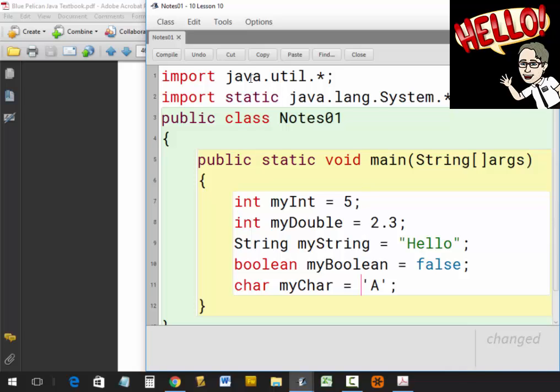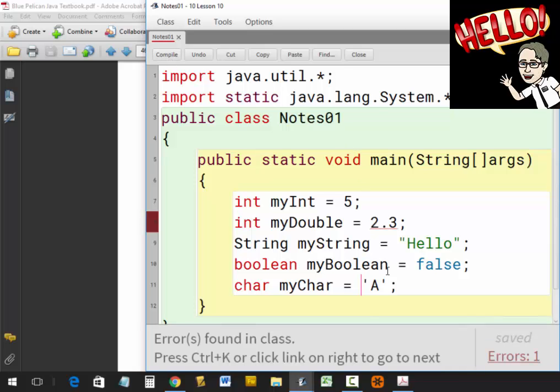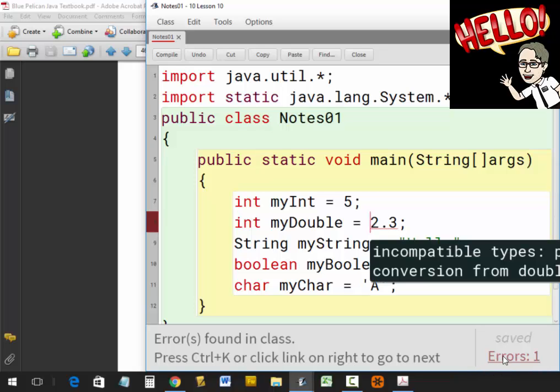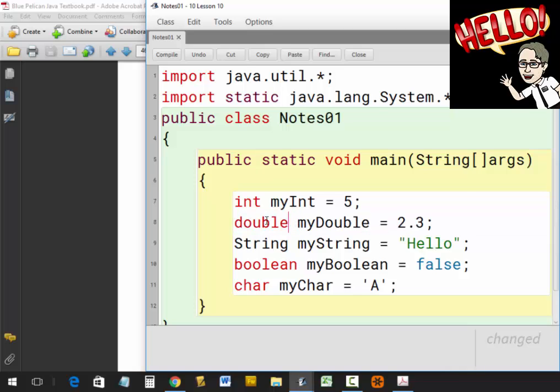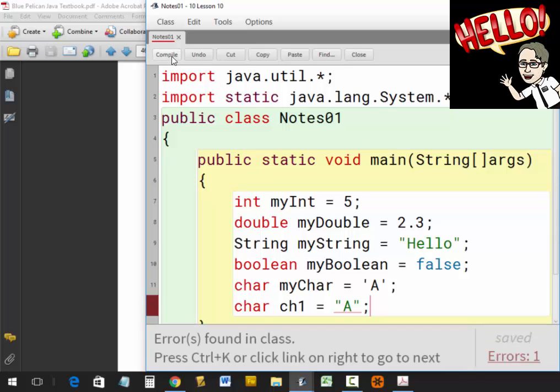Okay, let's make sure it compiles. And what's my error here? Oh, I did int my double. In class, I hope you would have yelled at me. Okay, double my double. All right, so that compiles. But if we go char ch1 equals double quote A, okay, even though a character is just part of a string, that's not going to work. We can't store a string in a char.